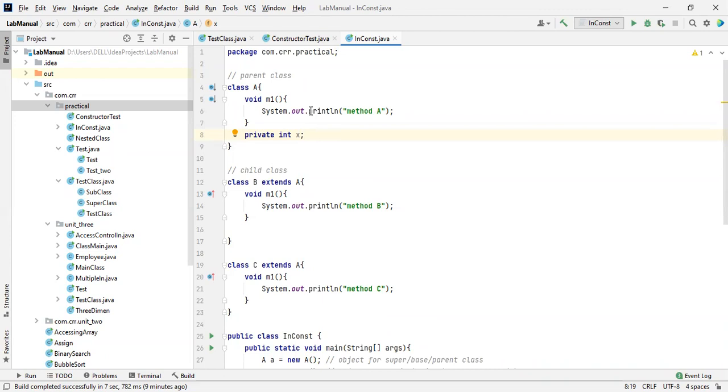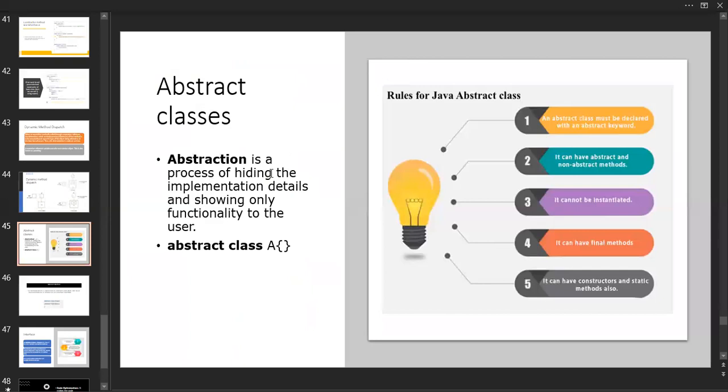What is an abstract class? Let me show you that. Abstraction is a process of hiding the implementation details and showing only the functionality to the user. Only the functionality to the user. Functionality to the user means, okay, I built an application for you. So inside a Play Store, I'm going to place an application. So this is our college application.